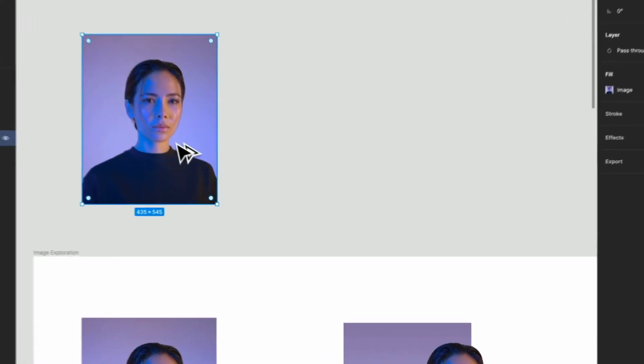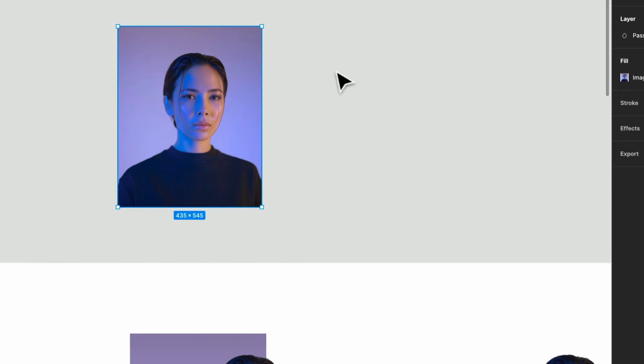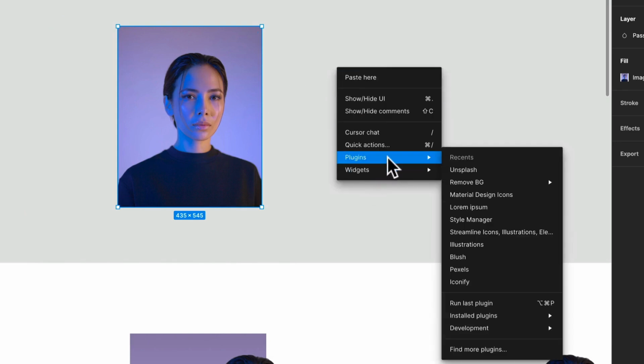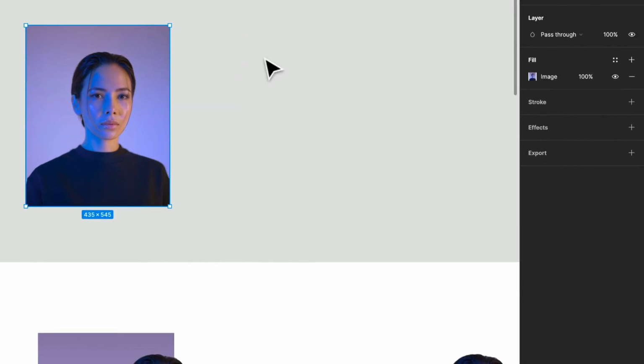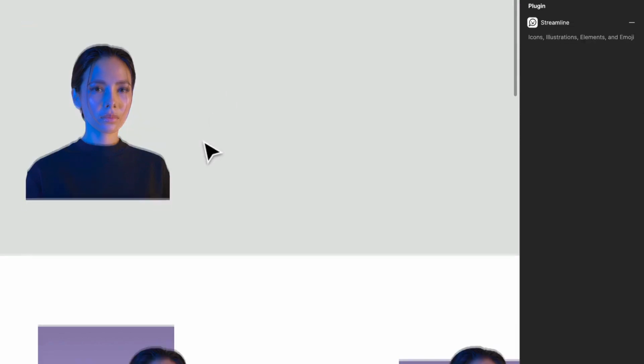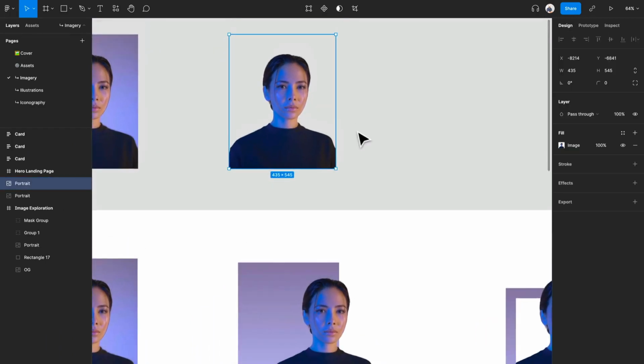The first thing I'm going to do is make another copy right here, and use my plugin, which is Remove Background. You should have this set up by now, and it's really going to help you clean this up. So there we go. We have this lady right here with no background. We're going to keep it as is.